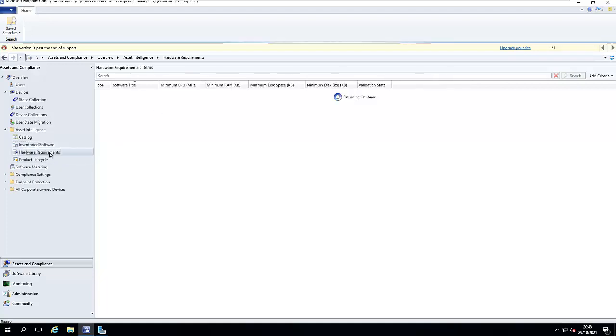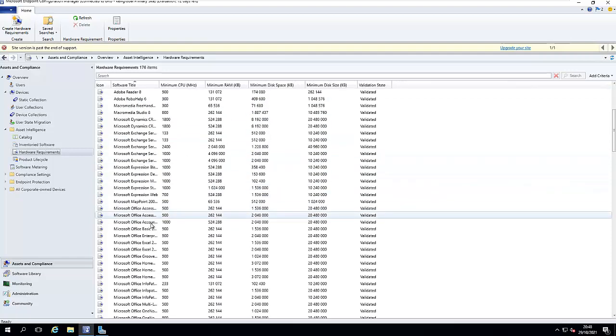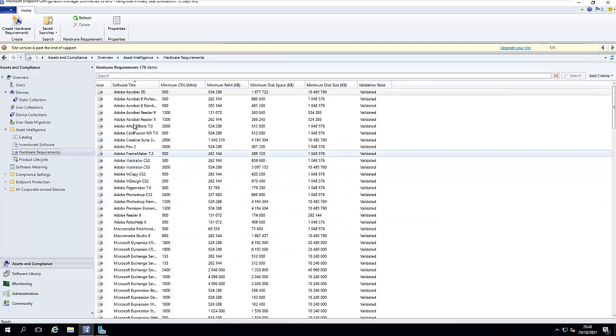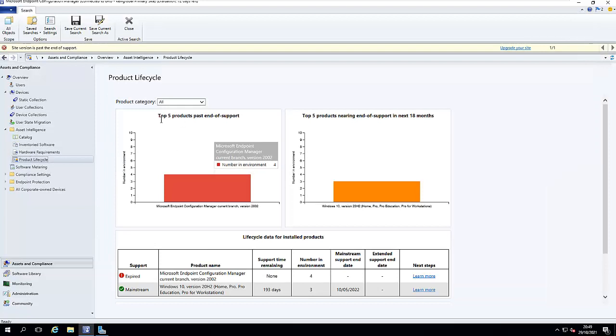If I go to hardware requirements, here we can see information about the Microsoft software that has been generated and also a small list of applications. You can see we have a lot of Microsoft software and some Adobe applications which are also listed here. And also if I go down here to the product life cycle, it gives us a kind of graphic detail of all the products. You can see the product name, support remaining, number in environment, and also the graphic information of all the software which is being used in your environment.